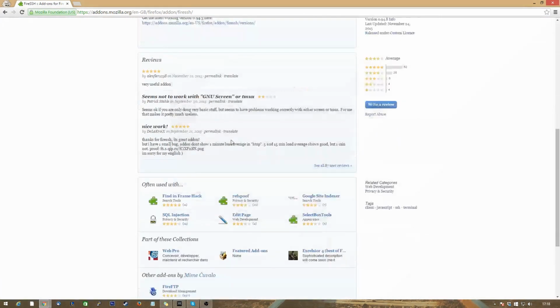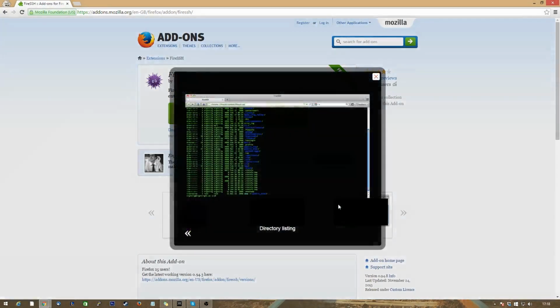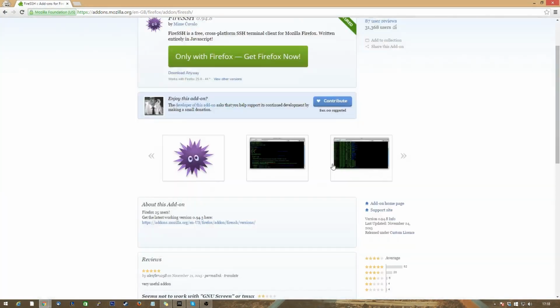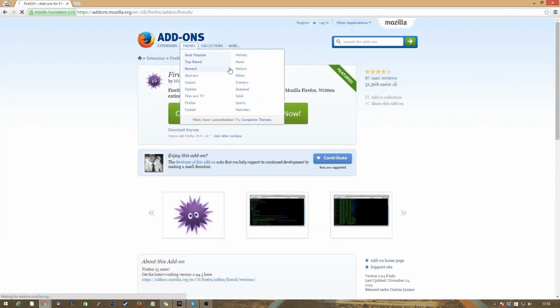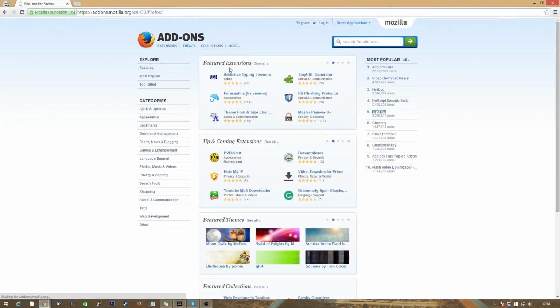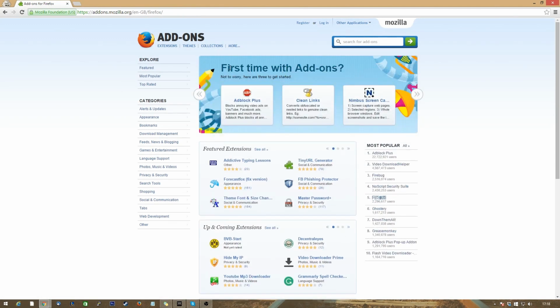I actually quite like this one because it comes with syntax highlighting, which makes it a bit easier on the eyes. Anyone who programs will know some SSH clients are like reading Notepad, which is not something you really want. But anyway, these are some of the SSH clients that I like to use, and I hope you enjoyed this video.